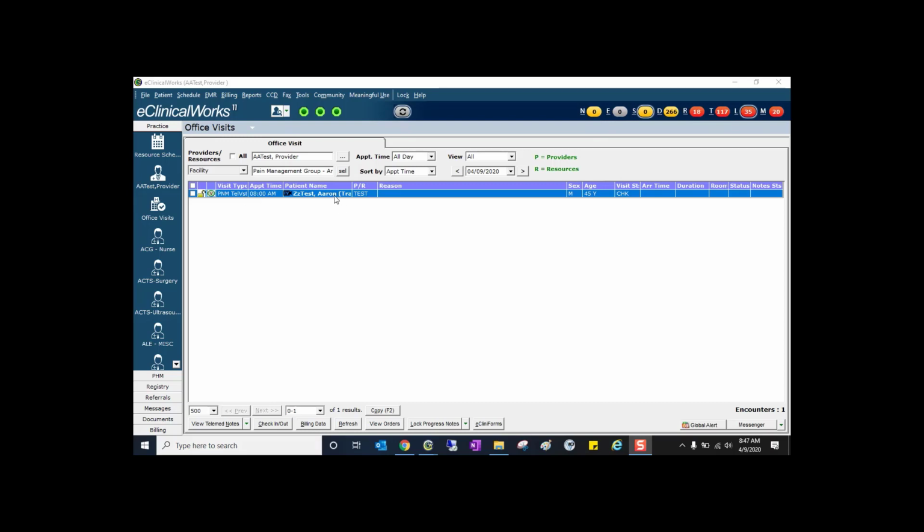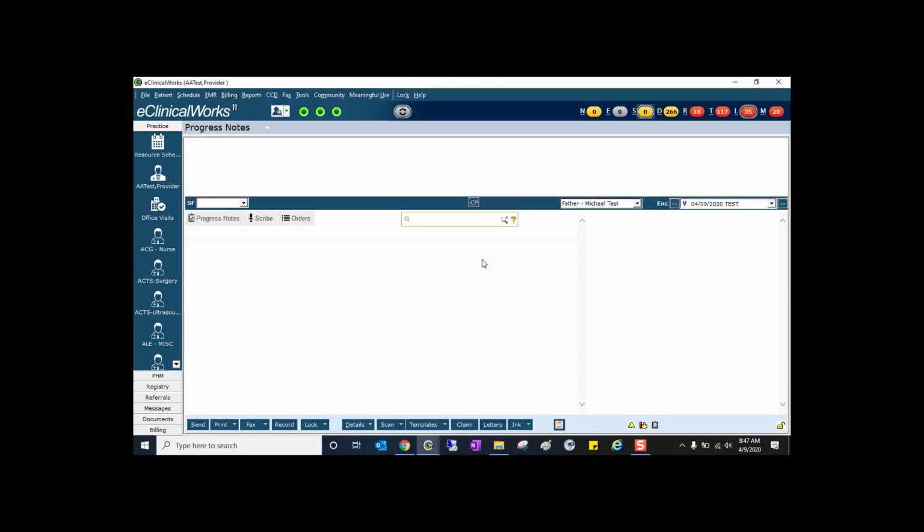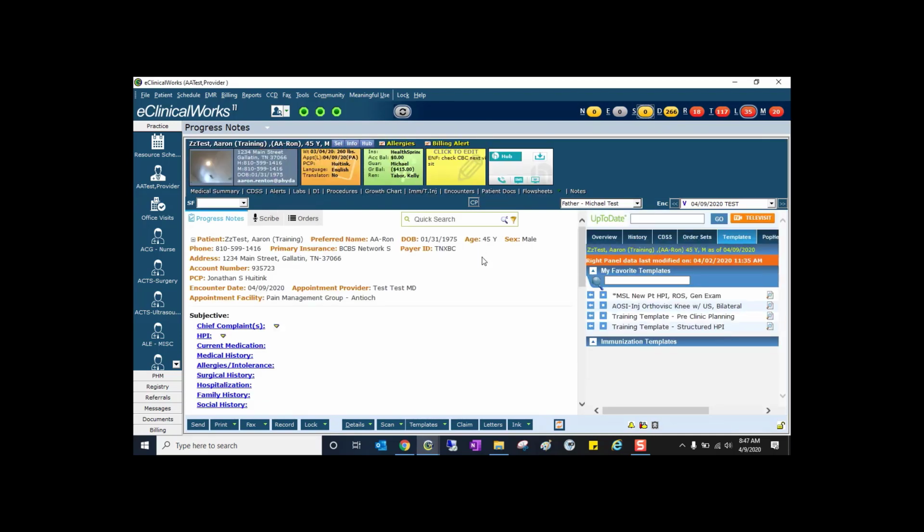Opening the progress note will be exactly the same as we do if we are seeing a patient in clinic, so I will just double click on my patient's name or that appointment line. For the purposes of training, we are not going to carry medications forward. And now we'll just review a couple things in the progress note that look a little bit different.